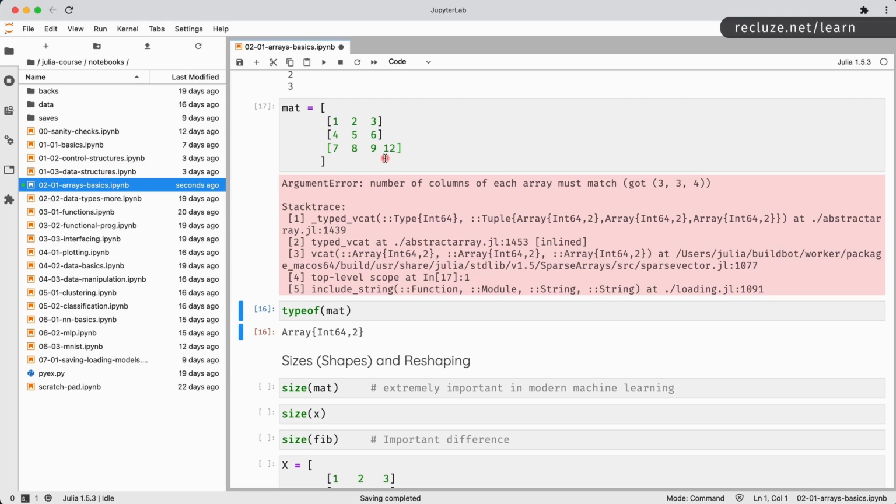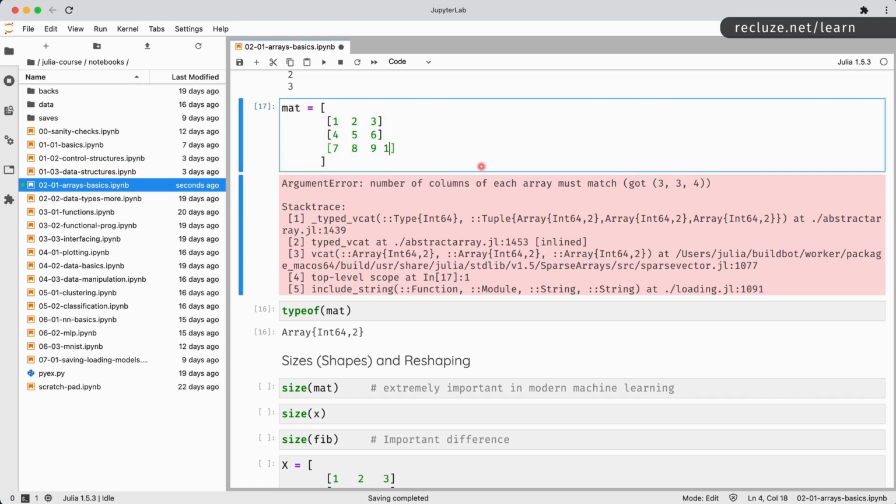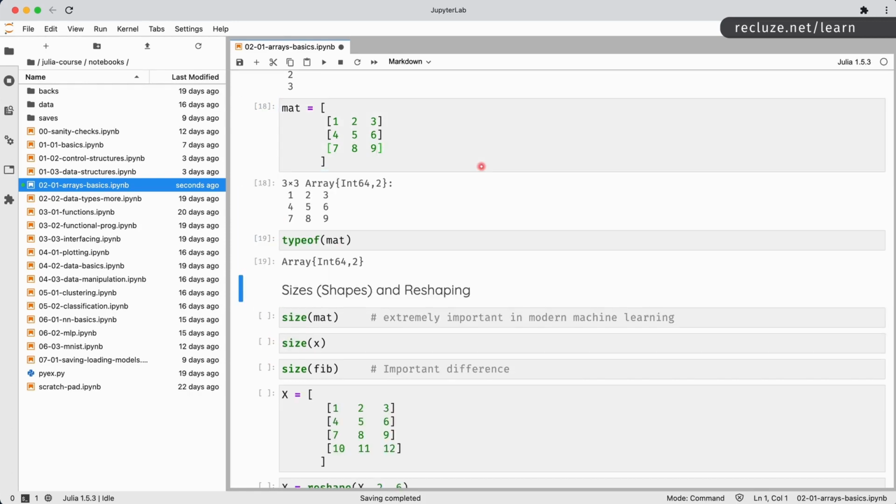So if I say 7, 8, 9, 12, the number of columns of each array must match, right? So that has to be equal for all of them. That is how a matrix works. Okay, so let's go ahead and change that back. So this is now a matrix which is a 2D array, each element of which is int64.